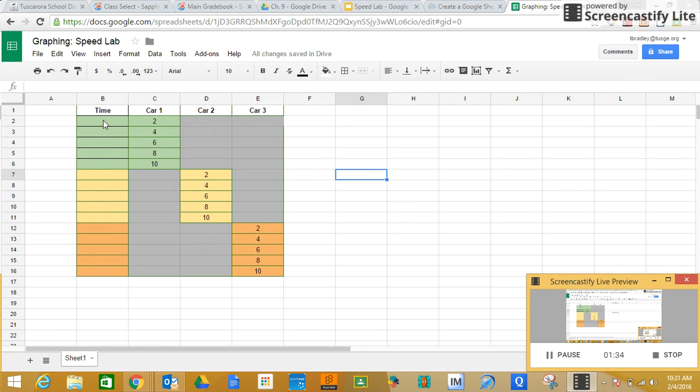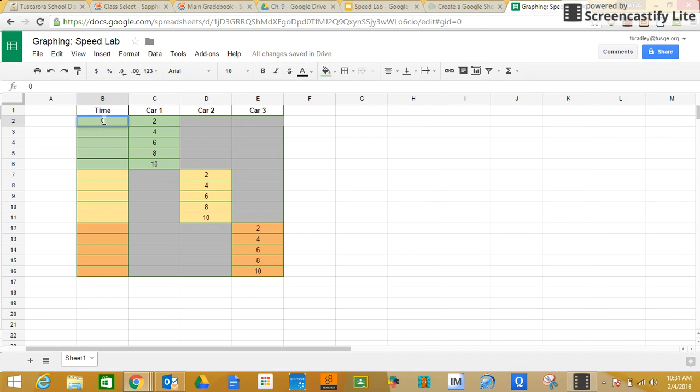What I'll do, I'll make up times just for example purposes. These times are not official. They are just simply an example. You type in your actual times from your data table.